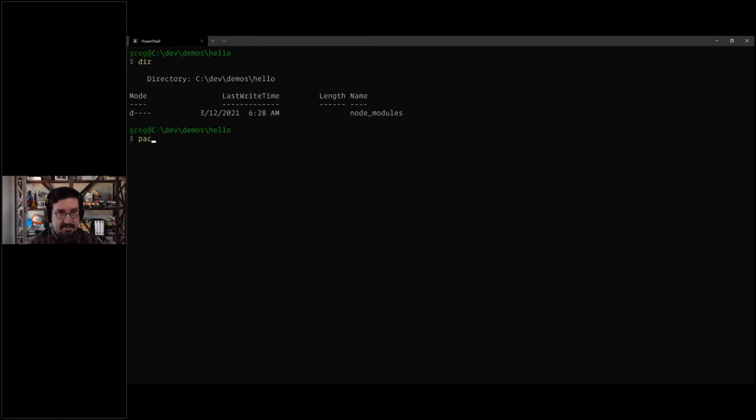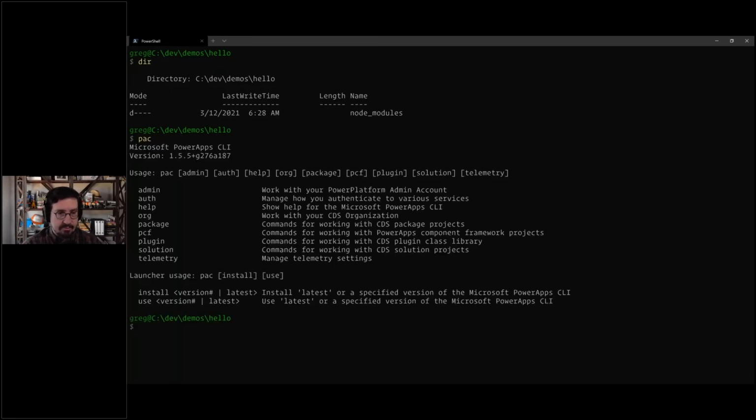So I have the Power Apps component CLI installed, and that pac is the Power Apps CLI. We didn't make you do that. And if I just hit enter, you can see all the different things that it can do right now. It's grown as time has gone on. We can package everything up. We can create plugins. We can work with our organization. We can set up authentication and so on. I've already set up authentication against my environment, but I'm going to be doing everything locally in this demo anyway.